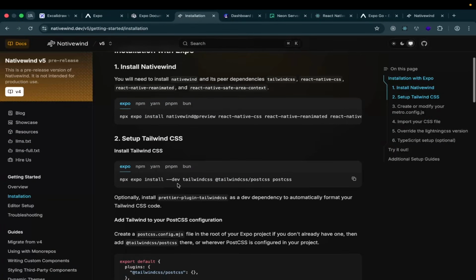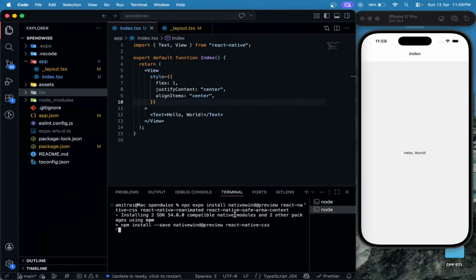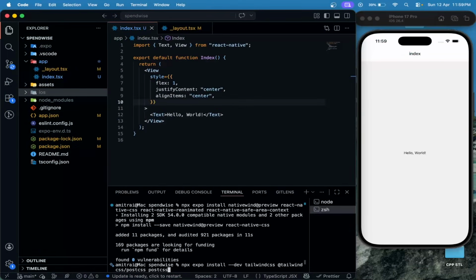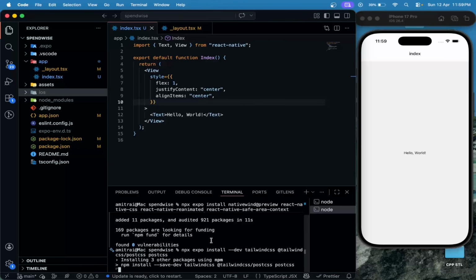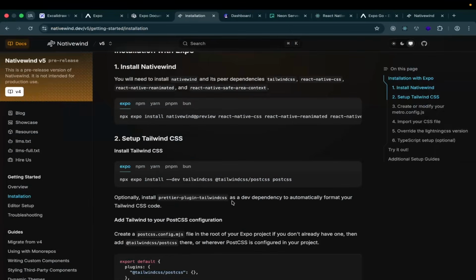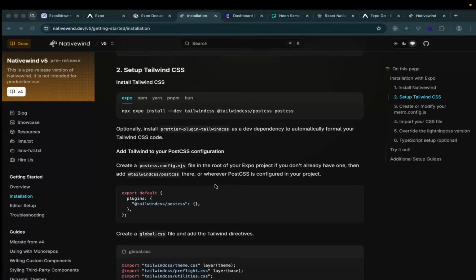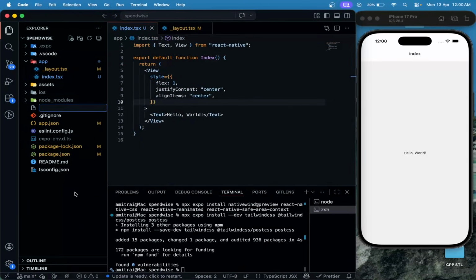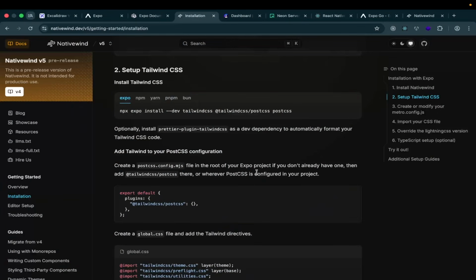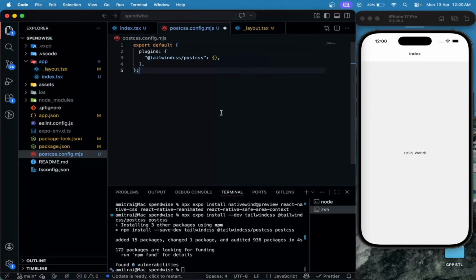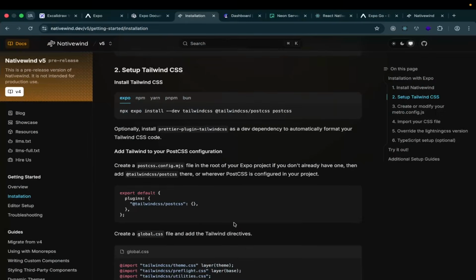Next we have to set up Tailwind CSS. We'll copy this command and run it here to install Tailwind CSS and PostCSS. Then we have to add Tailwind CSS to our PostCSS configuration. To do this, we need to create this postcss.config.mjs file in the root of our Expo project. So let's go to VS Code and here in the root, I will create this file, copy the file content and simply paste it here. And let's check the next step.